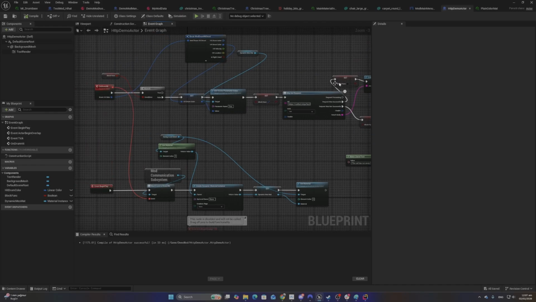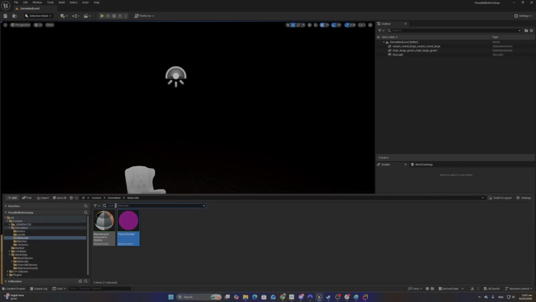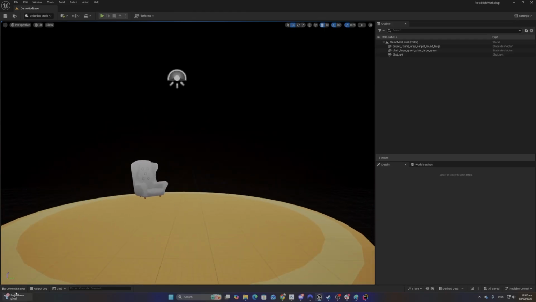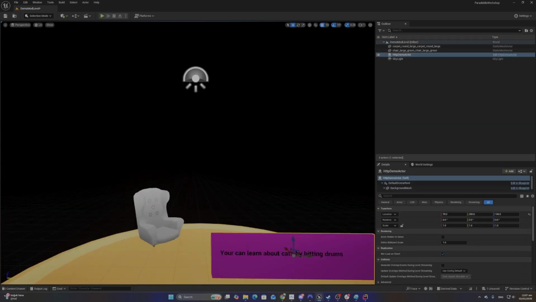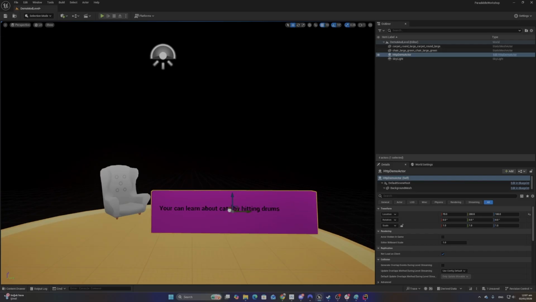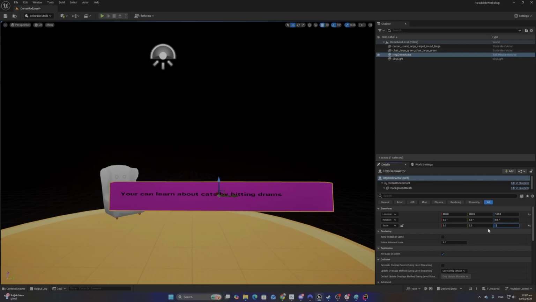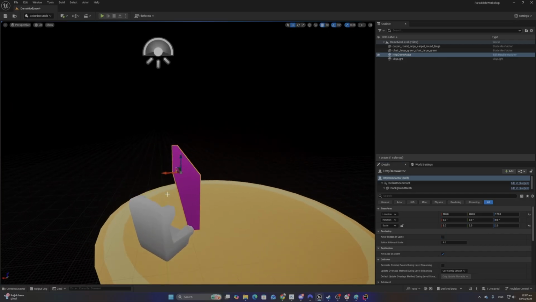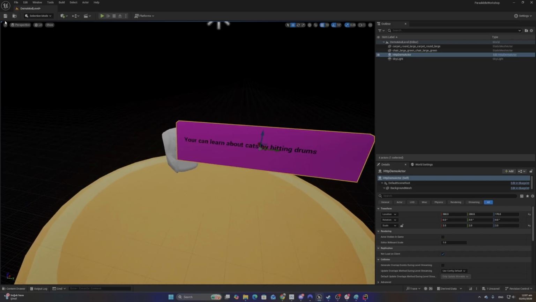So the only thing that is left is to place this actor into our level, right? I want to just place it here, and maybe enlarge it a little bit. I don't want it to disappear once we load it. I know this looks hideous, but it serves the purpose.